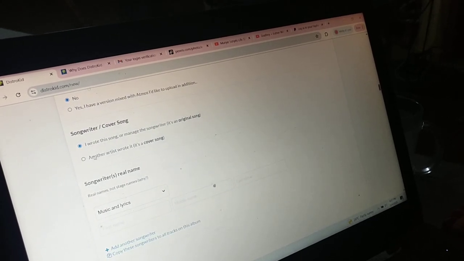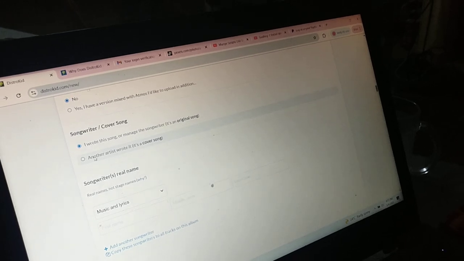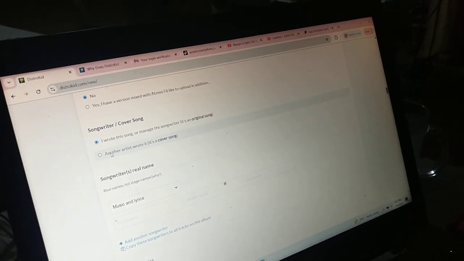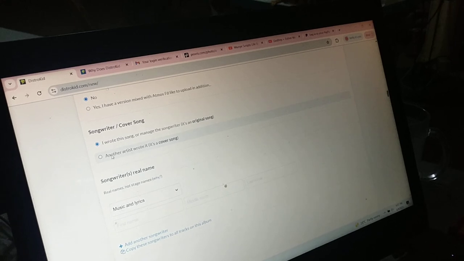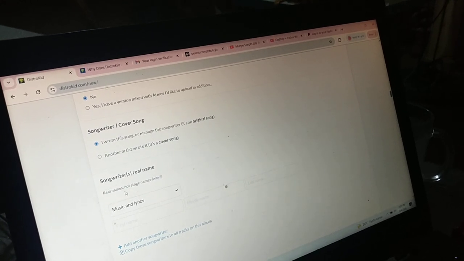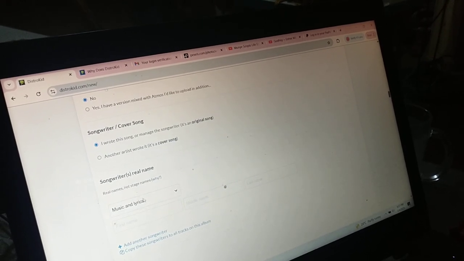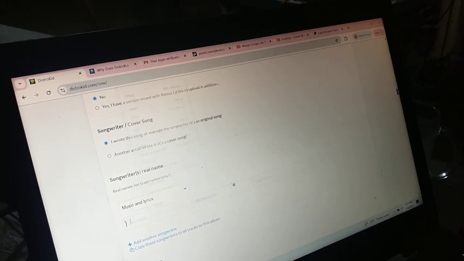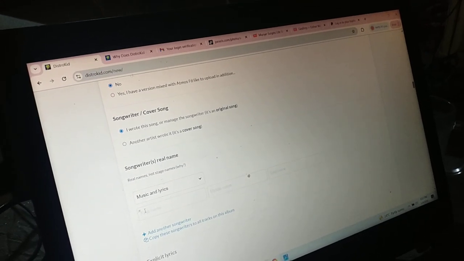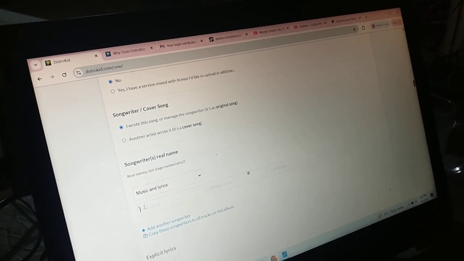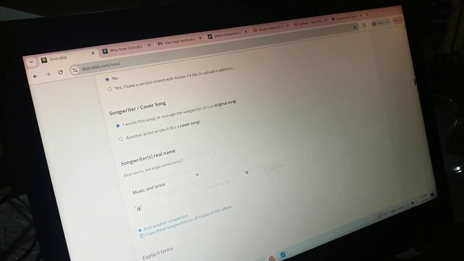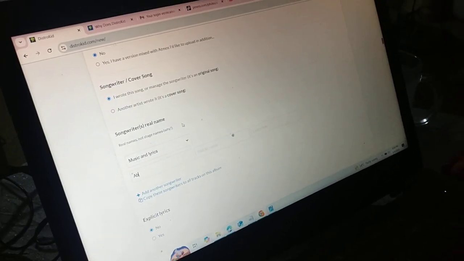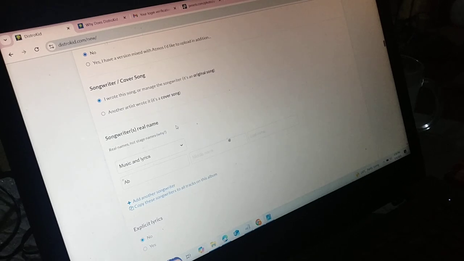So if you wrote this song, unless otherwise you wrote it with another person, or maybe someone else made this song, or it is a cover song. Okay, so when it comes to here where we have real names, not stage names, when we come here where we need the songwriters, I will put the real names of the person who did the song. You get it? So we have to put the real names.